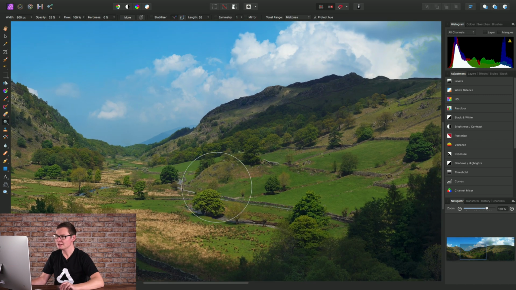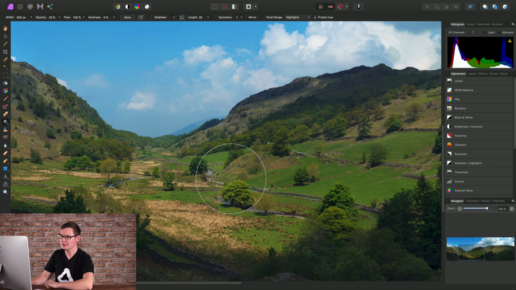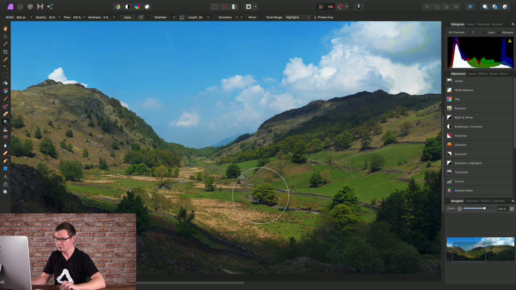Okay, then we've got the tonal range. Now for this image, because I'm trying to enhance the lit area, I want to change this to highlights. And then finally, we can also modify the opacity, which is the strength of the effect. Now for this image, 25% is about perfect because it allows us to layer up the brush strokes, and I'll show you what I mean.